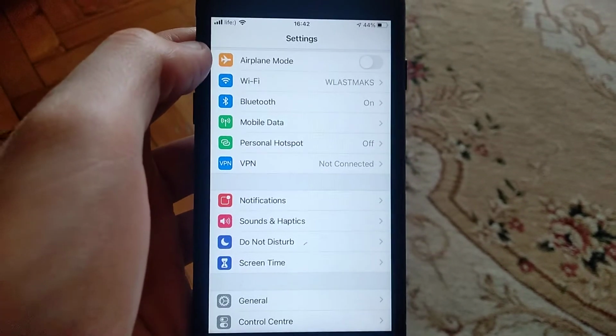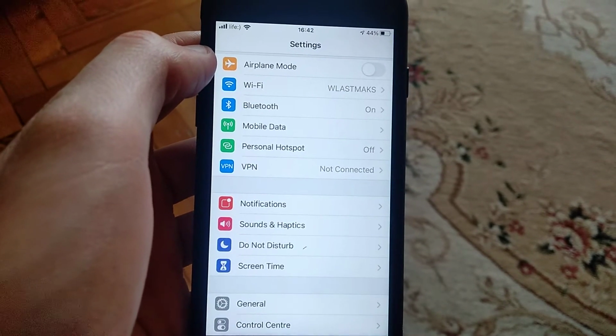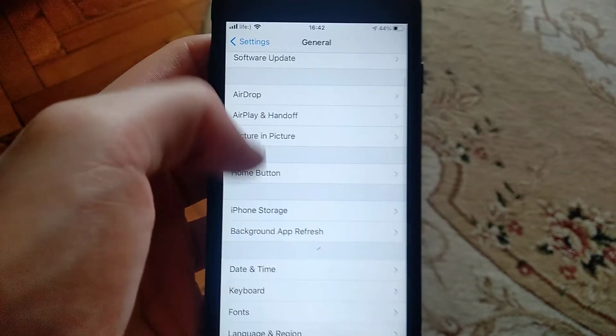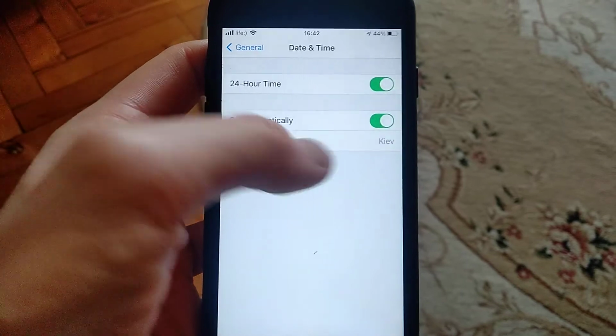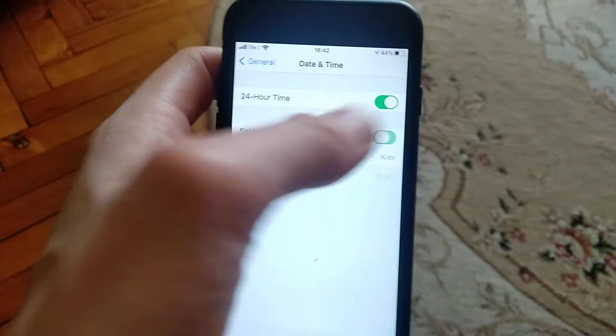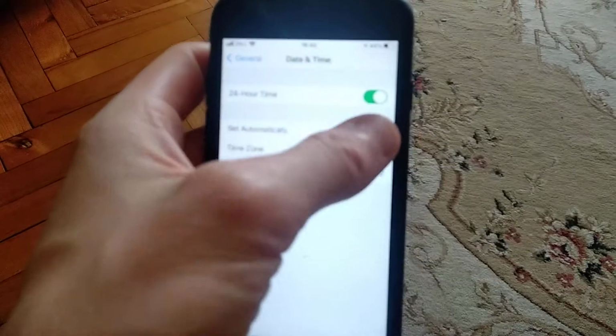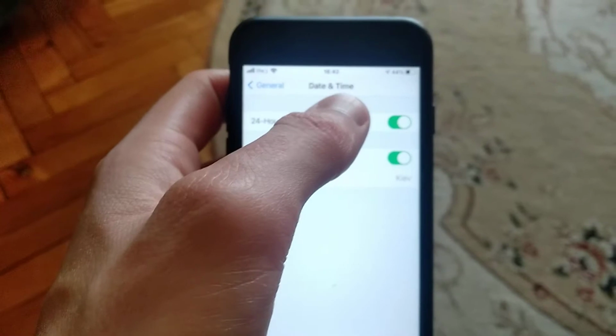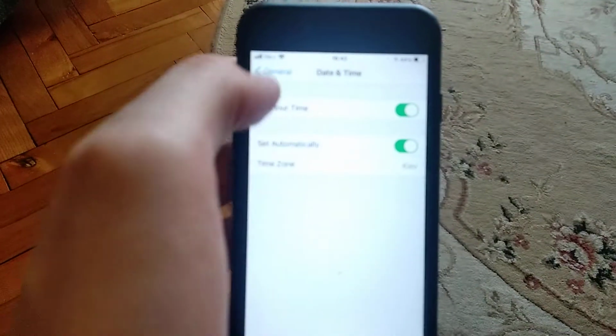So if it doesn't help you, you need to go to general, and in general you need to find date and time and choose set automatically, and you can also turn it off and turn it on again. So just check if your time is correct.